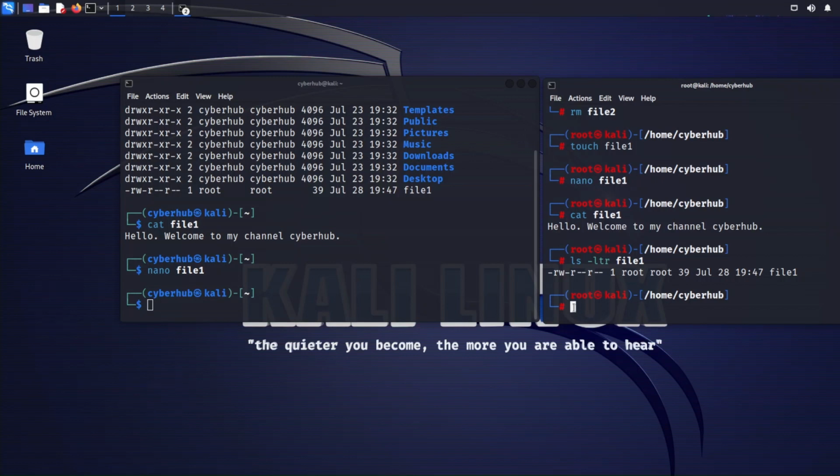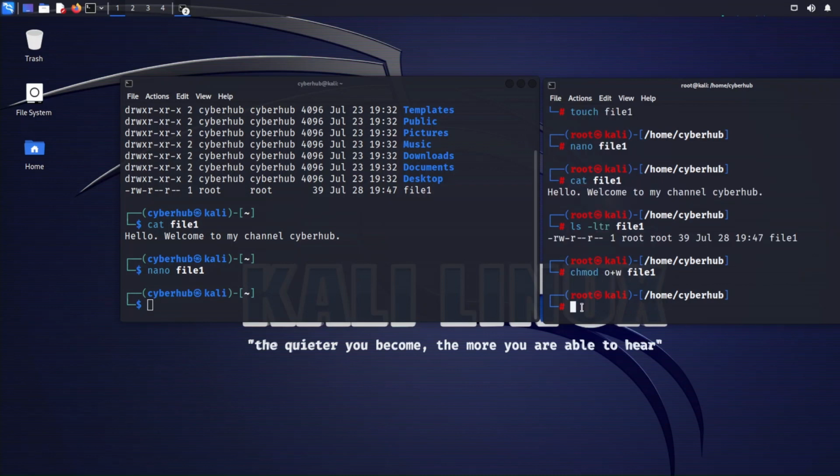It's easy. We want other users to write something to this file. So we want to allow users to write something to this file. What shall I do? I will use chmod command and then o for others and then plus sign, and then I will add w here to add the write permission, and then I will mention the file name that I want to edit. Okay, the command was executed successfully.